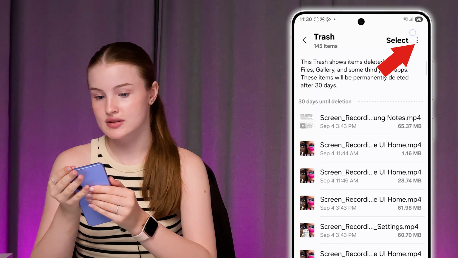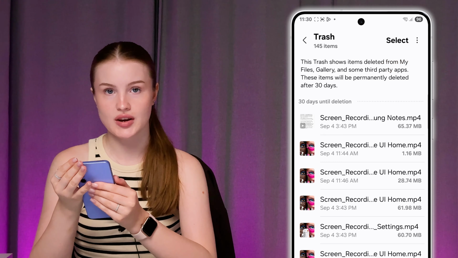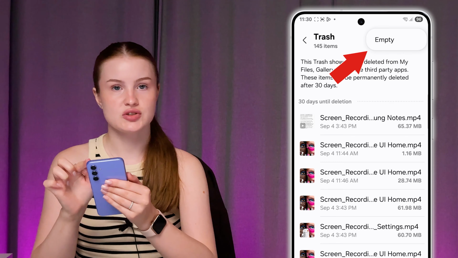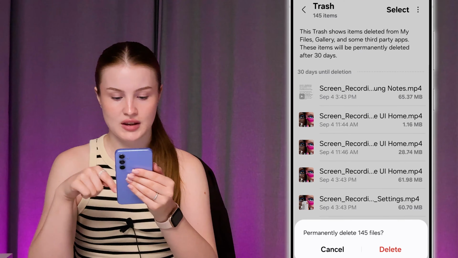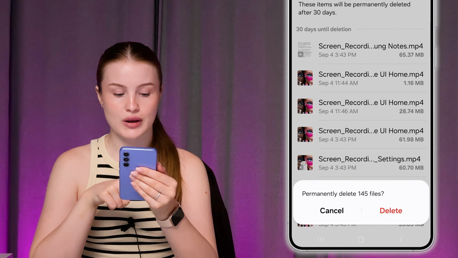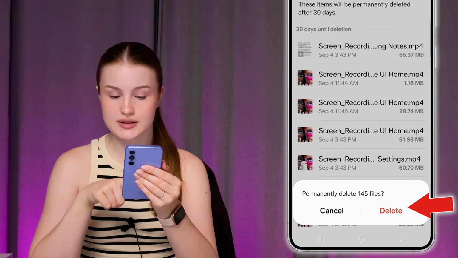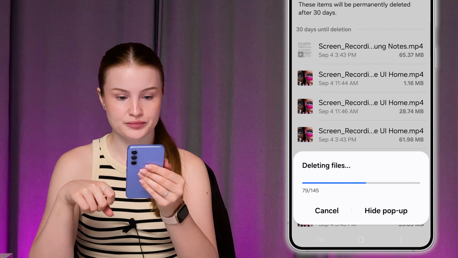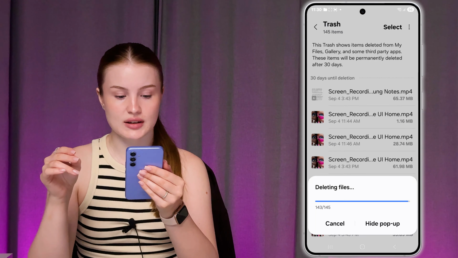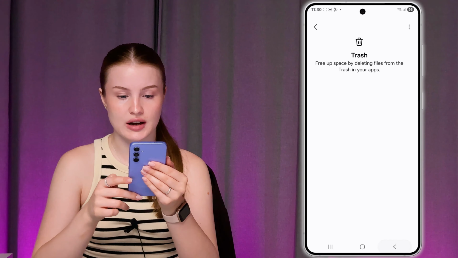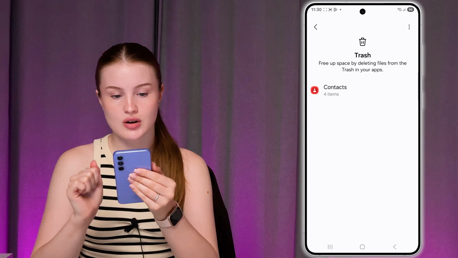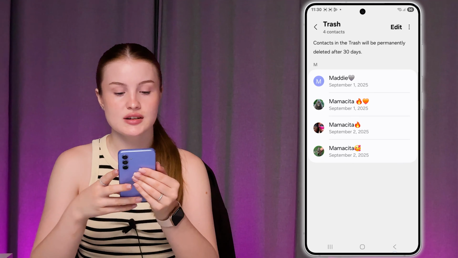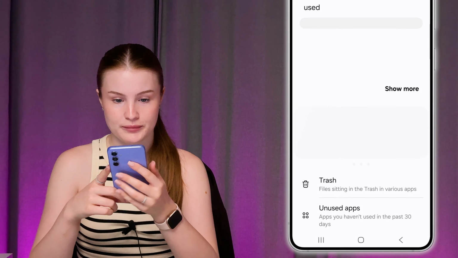And just select it one by one, click the three dots in the top right, and choose option empty. Then you just need to agree that you're gonna permanently delete 145 files. So tap on that, and after that it will be all cleared up. Now just go in the contacts and here do the same thing.